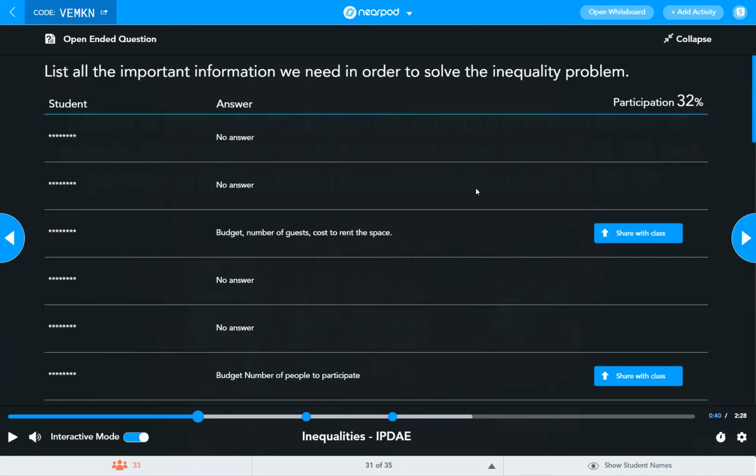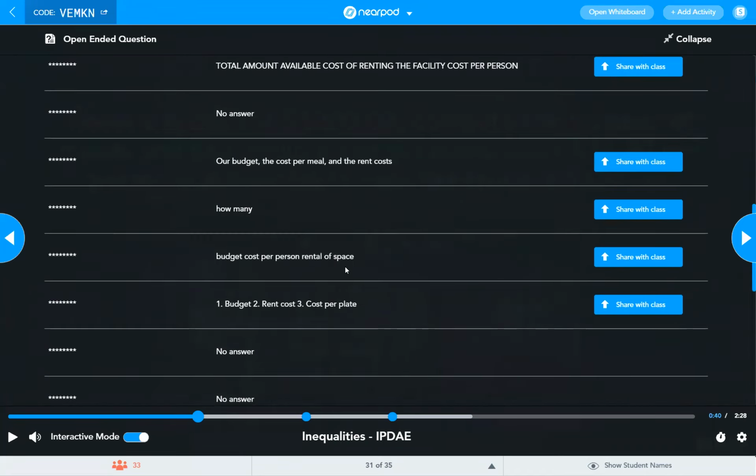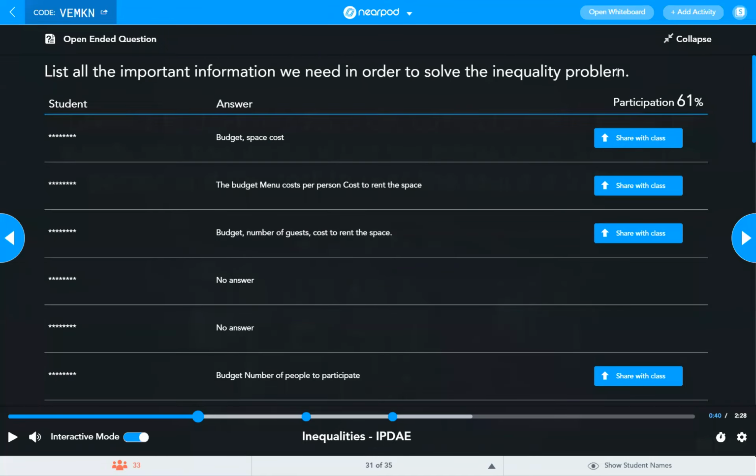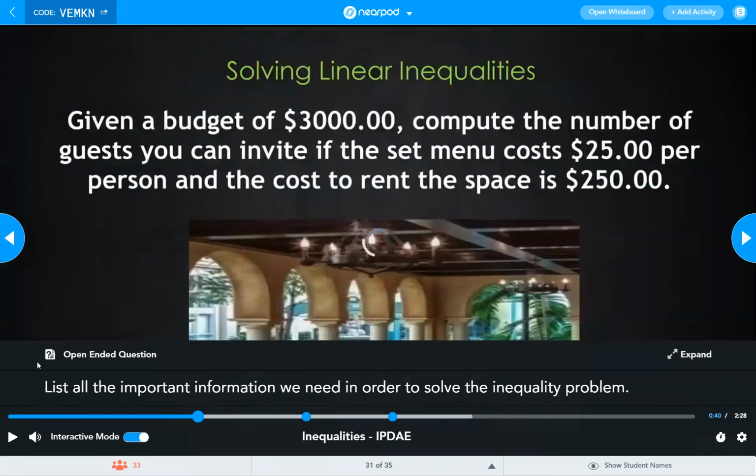You need three things, pretty much. You need the budget, the number of guests, and how much it costs to rent the space. So the cost to rent the space is divided into two things as well: the cost to rent the space and how much it costs for a plate for a person to come in, right? So all of your answers are good. So just trying to see if everybody's paying attention, all right? All right, so now I'm going to go ahead and move on.